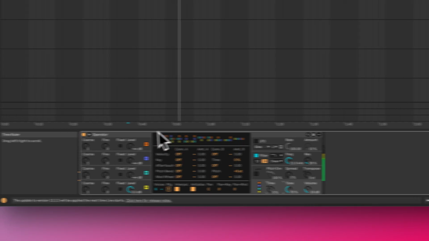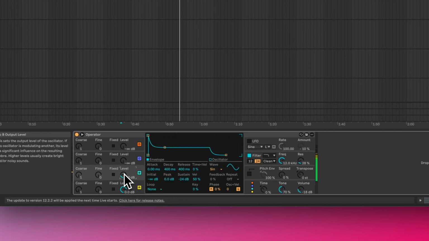Algorithm 1 is your classic FM stack. D feeds C, which feeds B, which feeds A. It's clean, controlled, and great for building complexity step by step.